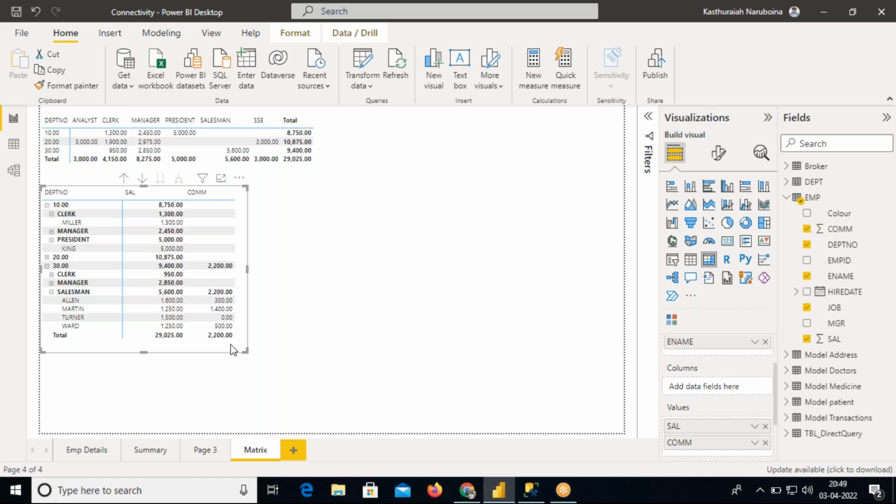Matrix visual. Here we call them visuals. While you are talking about matrix, you have to be very careful about report items. If you are giving an interview or talking about SSRS, there we call matrix, table, chart, list as report items. But if you're talking about Power BI Desktop, then we have to call them visuals. This is a matrix visual. This is a table visual. Okay, have to be very careful.